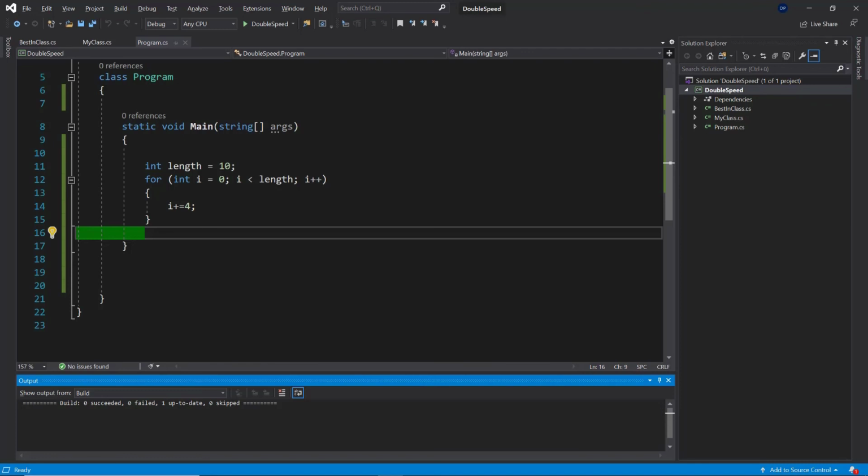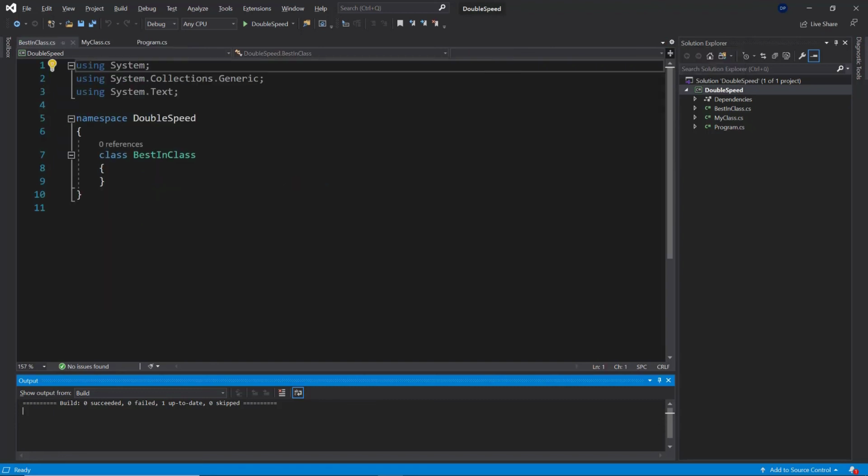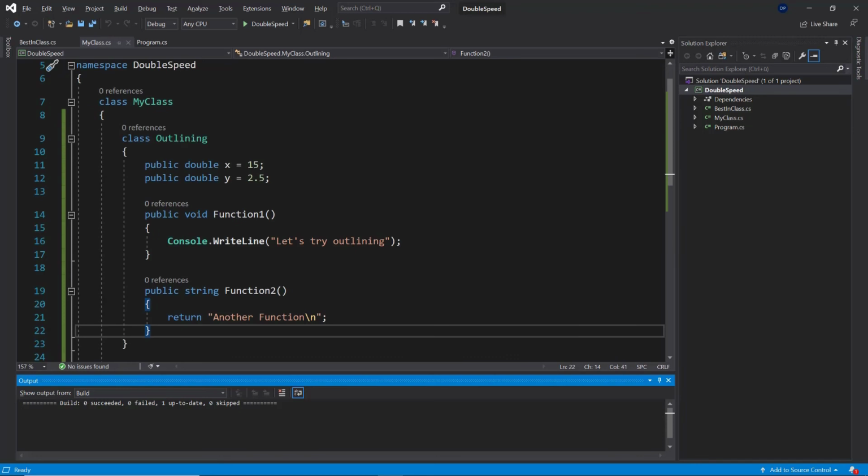Okay, so the first thing that I want to do is press Control Alt Down. That will open up this little selection here at the top right hand corner where I can now select a specific file. So I can go, for example, to best in class, or I can go to my class, and that's totally valid. All right, that's one way of doing it.